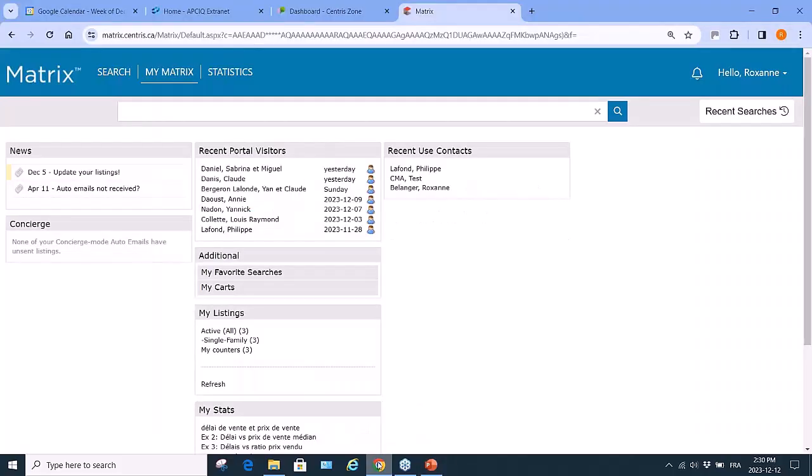So let us go straight into our goal here today, which will be how to do searches within your Matrix tool. If you have any questions, you can ask them as we go along, or at the end of the webinar, I will have a 10-minute question period where you can ask your questions in the questions box.